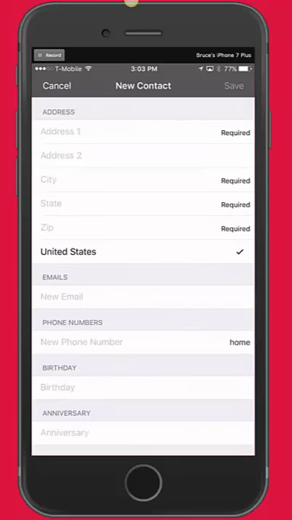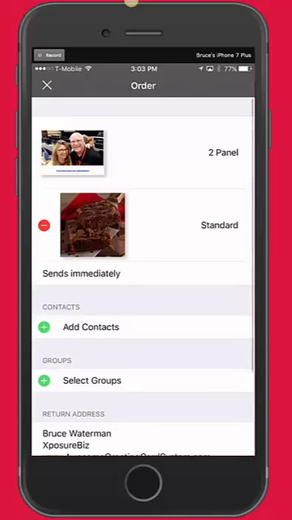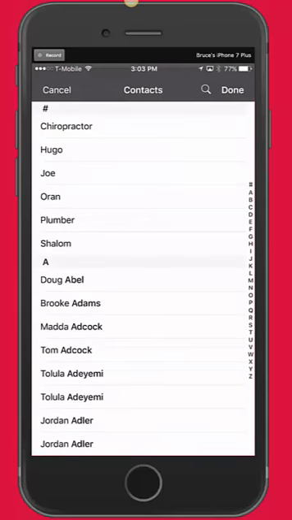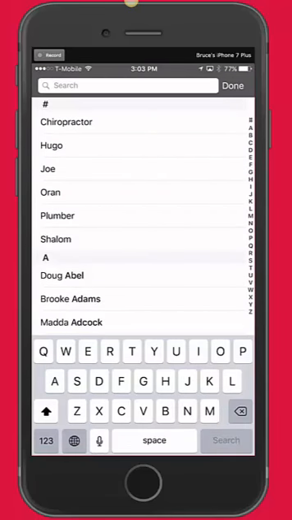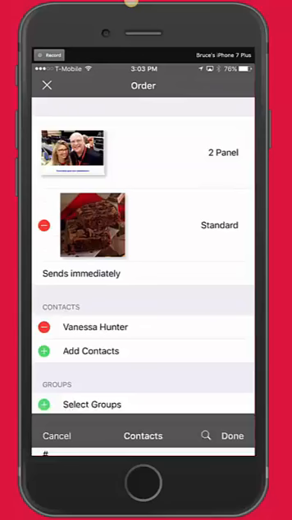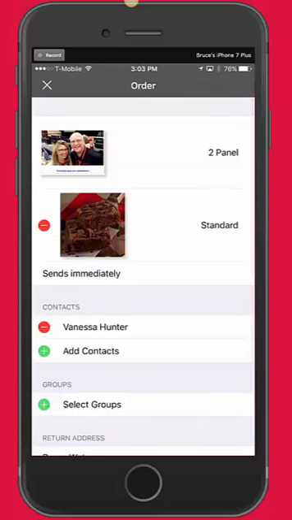All right, so the other thing you can do is import a contact right from your phone. So that's the other way. But I'm going to go ahead and select contacts that are already in my system. I'm going to search for Vanessa. And there she is. And I'm going to go ahead and press done. Done, and you'll see Vanessa's name is added to my contacts.